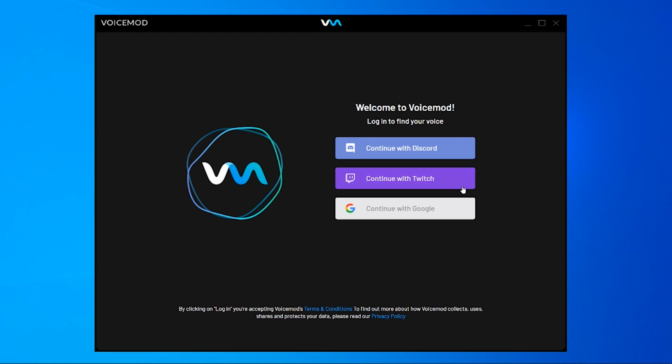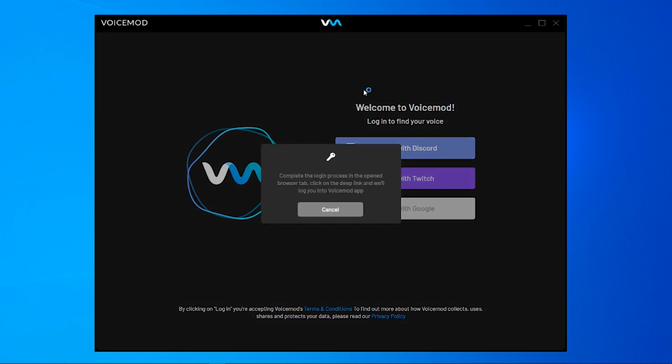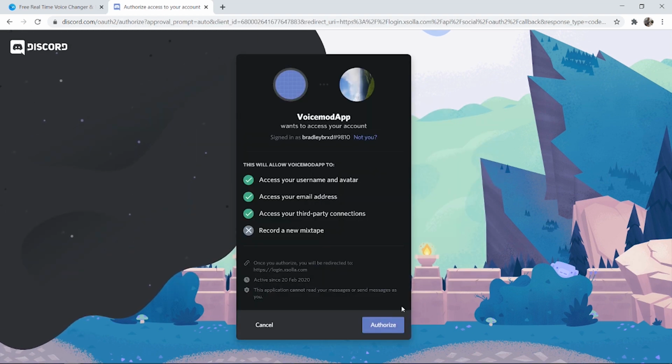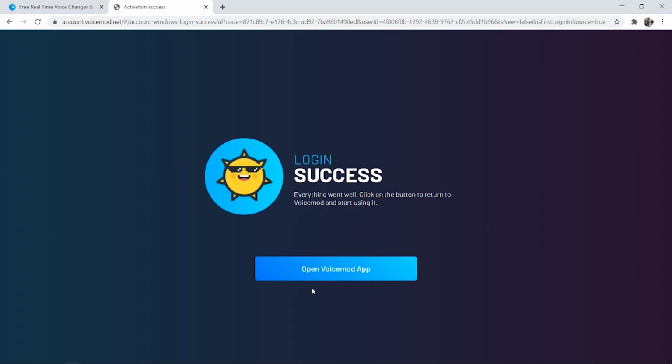So when you first open it, you're going to need to log in with either Discord, Twitch or Google. I'm just going to log in with Discord here. It's then going to open Discord in a new window. All we need to do once it opens is just approve it. So log into your Discord profile, then you can just authorize Voicemod. Once it's all authorized, you can open Voicemod app, click open Voicemod. It will then take you to Voicemod.